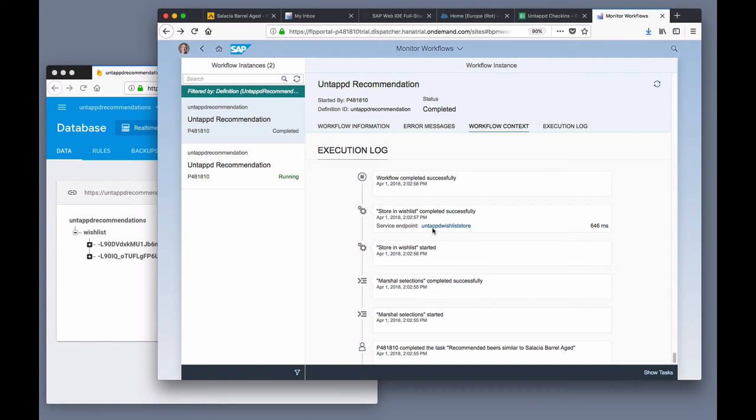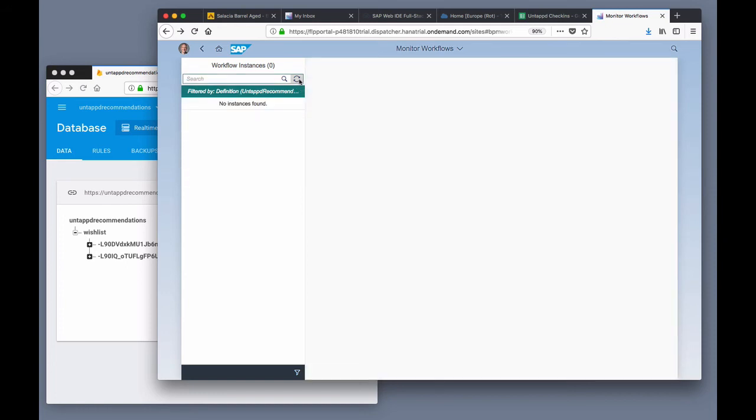And we can see that the service endpoint was untapped wishlist store, and then because everything was fine, the workflow instance itself completed successfully. So in fact, we can see the status here, completed. If we now hit refresh, we can see both have disappeared. The other one's disappeared because of the 5-minute boundary timer.